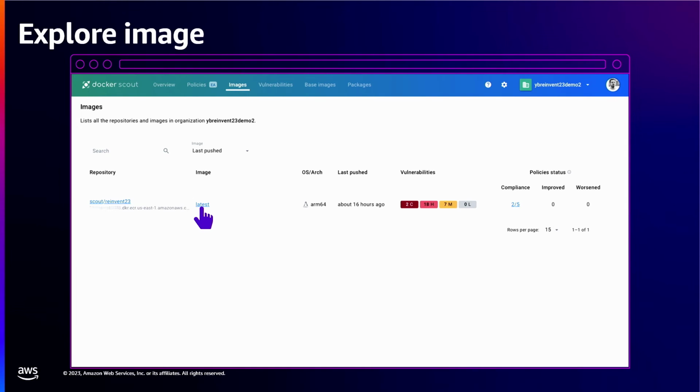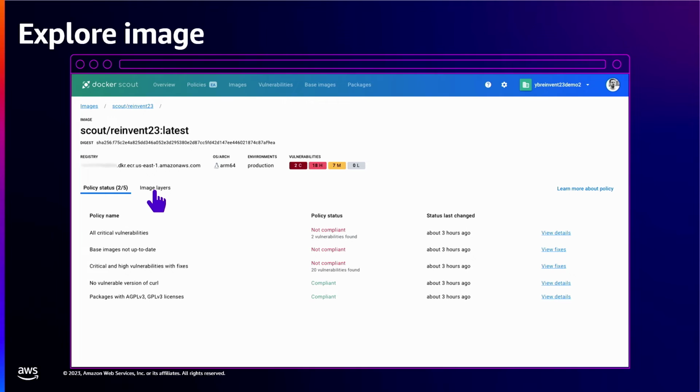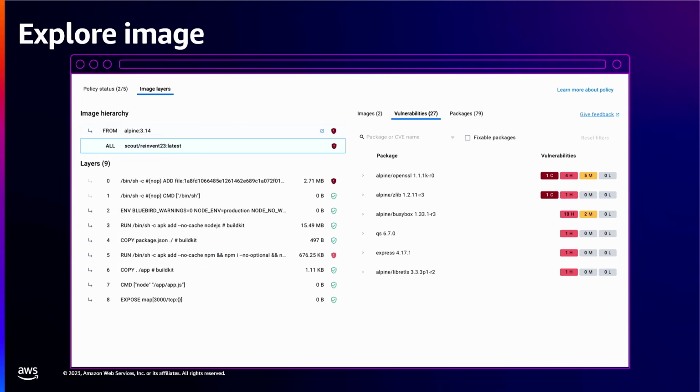So let's explore the image. In this first part, we'll look at the image layers. This view is also a view you can have inside Docker Desktop. If you just open Docker Desktop and click on any image, you will be able to see the internals of the image. So these are the different layers. This is the base image. But we can see all the details on the packages and the existing vulnerabilities.